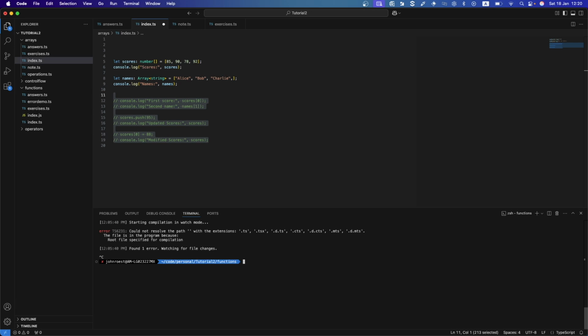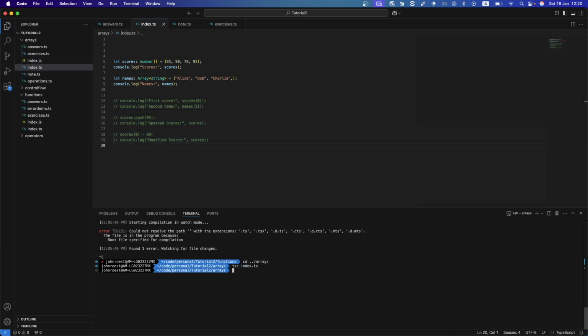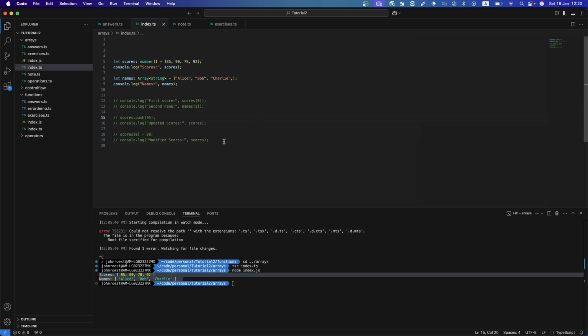So tsc, oh wait, I need to change my directory to arrays. All right, save the file, tsc index.ts, and then node index.js. See what it does? It prints the whole array. So that's how you define arrays in TypeScript. Now here you can see some of the other stuff. Both methods work, so use whichever you prefer.